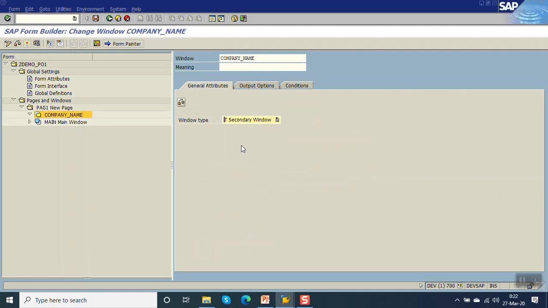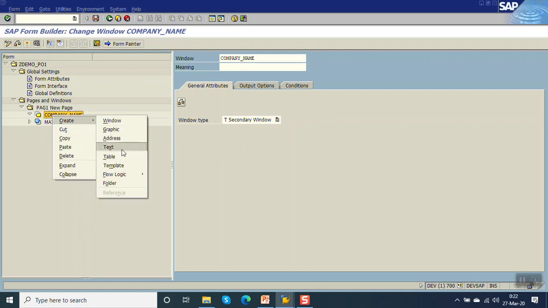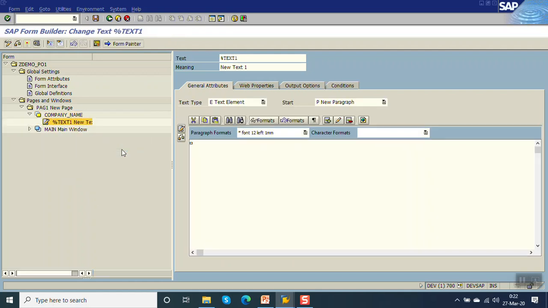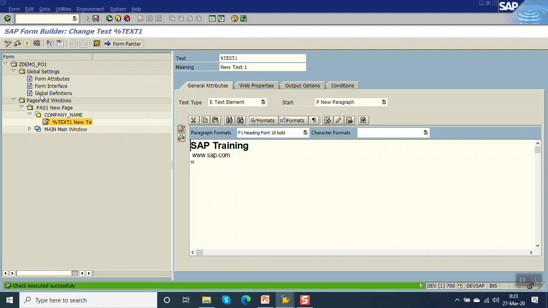The window type is secondary window. Right click here, create text element. So I'm giving the company name as, let's say, SAP training. I'll be making this a heading. And below that I'm just mentioning the company name and the company email ID. So what I've done, I created a SAP training heading and email address.